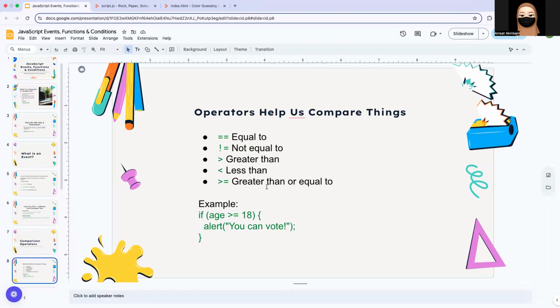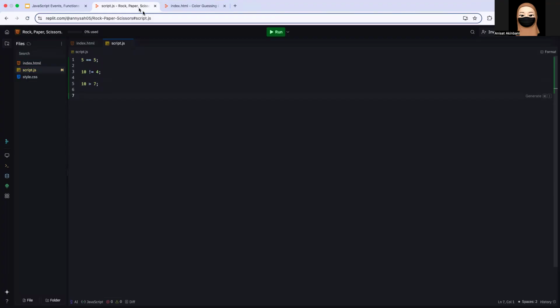So now for the next one, less than. Similarly, in mathematics, when you want to write 3 is less than 5 or 7 or 6, this is how you write it too in JavaScript. All right. So this one is equal to, this is not equal to, greater than, and less than. So these are some of the comparison operators in JavaScript.